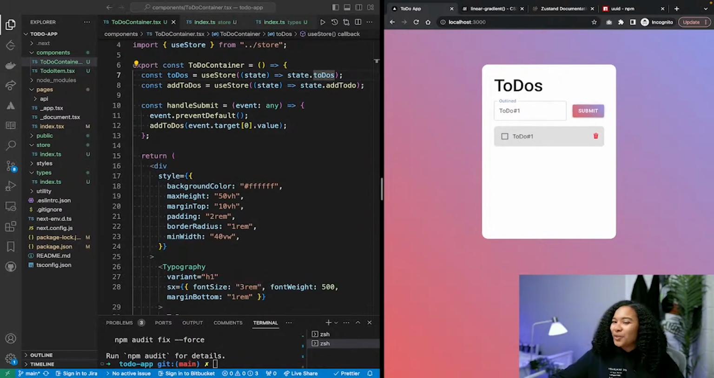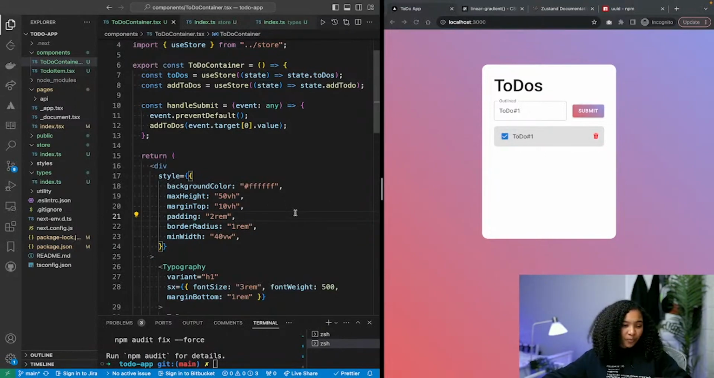There we go. Our todos are working. They're populating correctly, and they're showing up where we want them to. But if you notice, we can check and uncheck, but we can't delete them. I'm pretty sure this check and uncheck is not showing up in our store. So we do need to add a few more features.